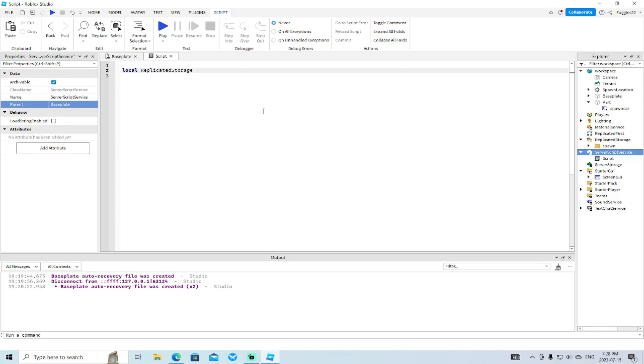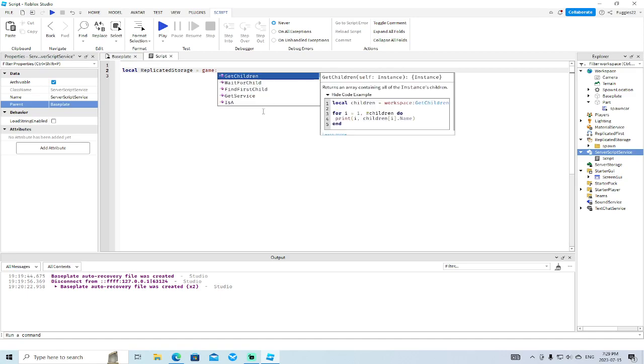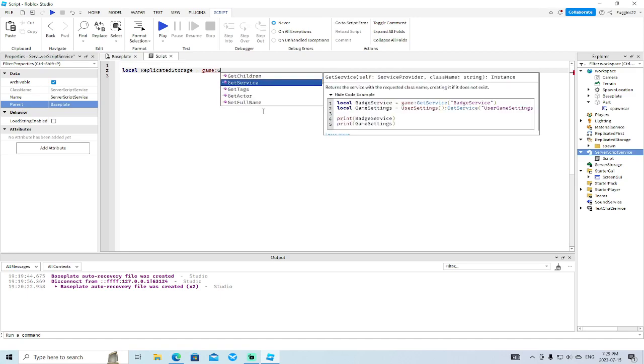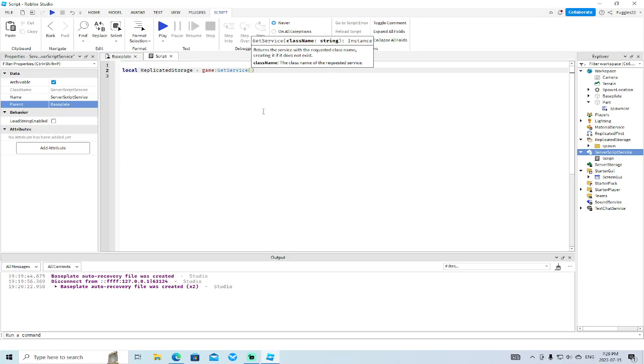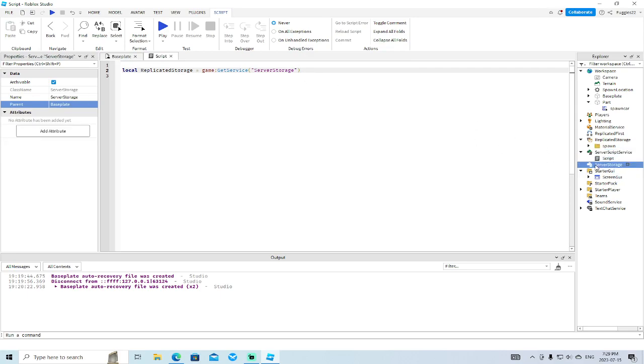So replicated storage, and we'll go game, and we can go get service, and then we want to say server storage. All right, and that's server storage here. Anything stored there the clients can't see.